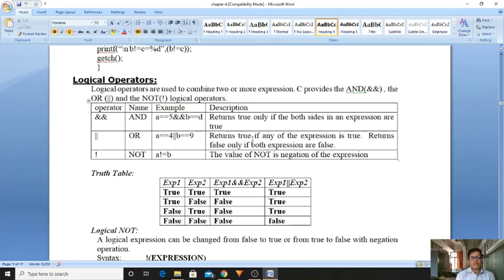For example, you say you have passed in your PUC. How do you say you have passed? If you passed in only one subject and failed in another subject, can you treat yourself as passed? No. So we have to compare every subject's value, and to combine those comparisons we use logical operators. That is the definition: logical operators are used to test more than one expression.